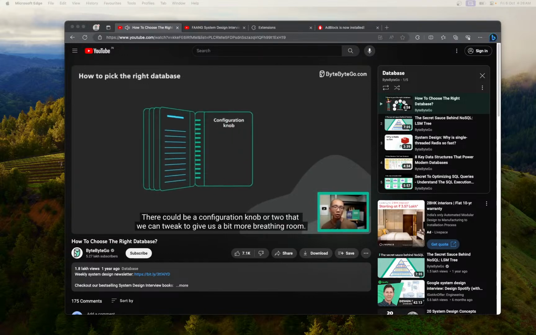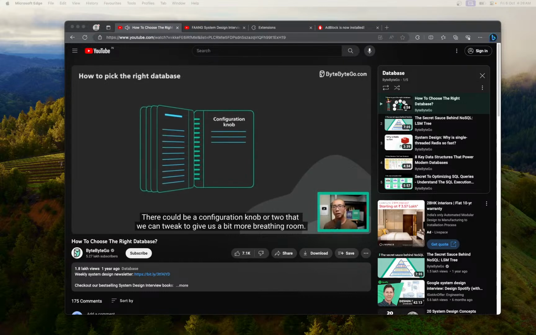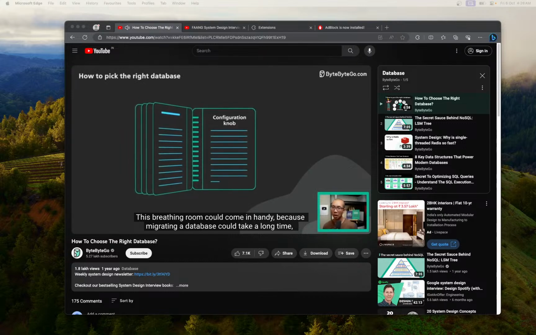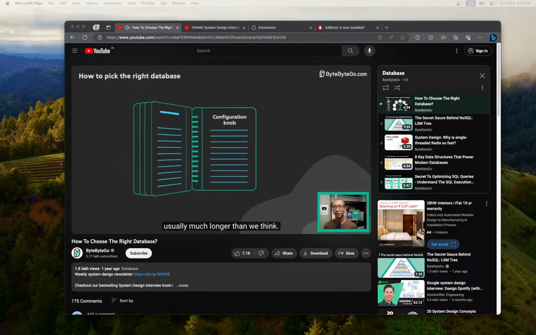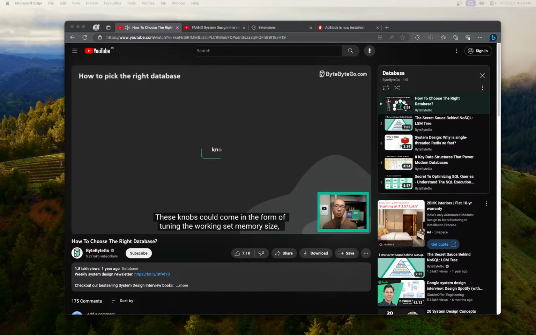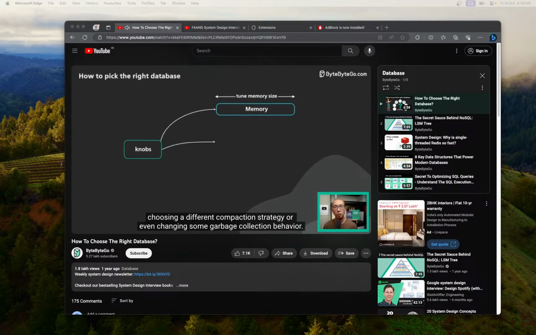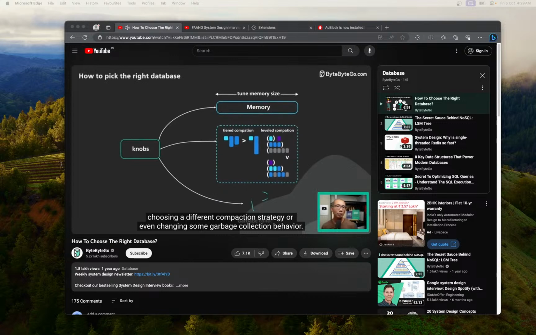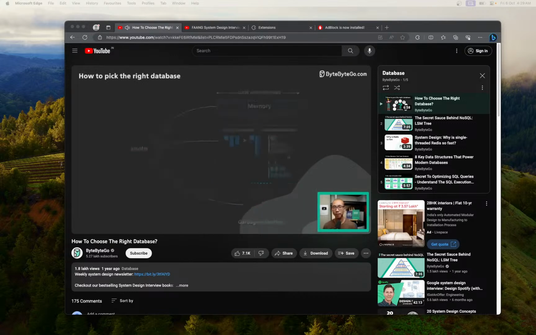There could be a configuration knob or two that we can tweak to give us a bit more breathing room. This breathing room could come in handy because migrating a database could take a long time, usually much longer than we think. These knobs could come in the form of tuning the working set memory size, choosing a different compaction strategy, or even changing some garbage collection behavior.